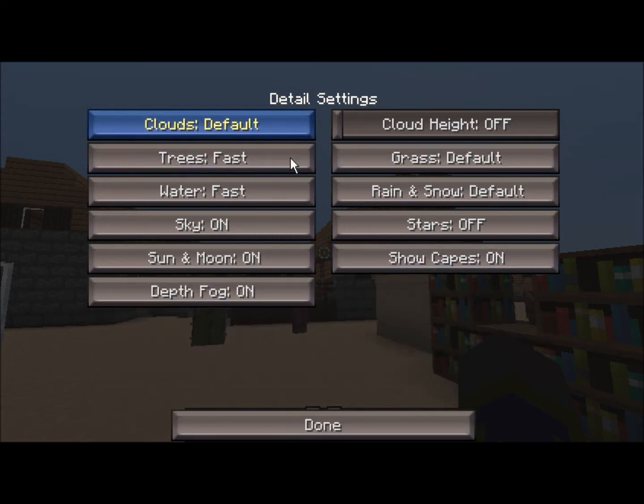I'll just have clouds default. Tree is fast, water fast, sky, moon. You can turn the sky off. You can turn the moon off. You can turn depth fog, that's if you look down, how far the depth is. You can do grass to default, rain and snow default, stars off, show creepers.